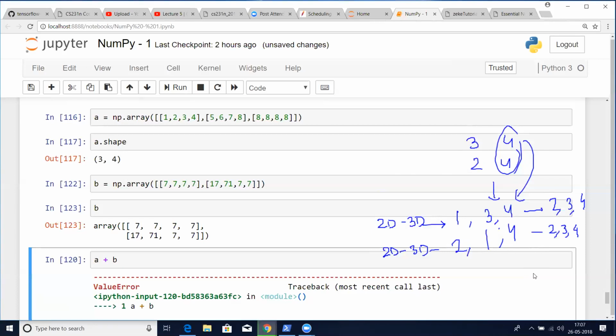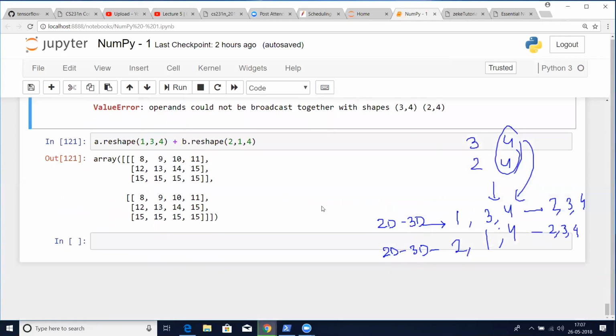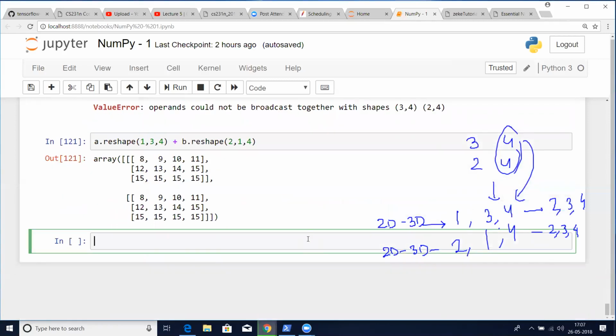Okay, so this is the benefit of broadcasting. You can ask, this is a complex thing, but what is the benefit here? The benefit is that because of this, you can do a lot of computation really fast. Okay, I'll show you. This is a very useful operation in machine learning.